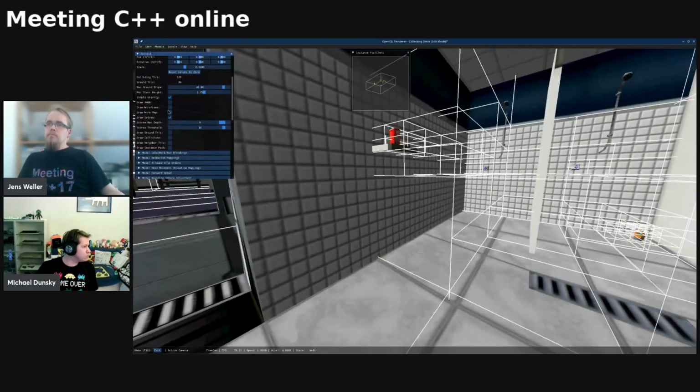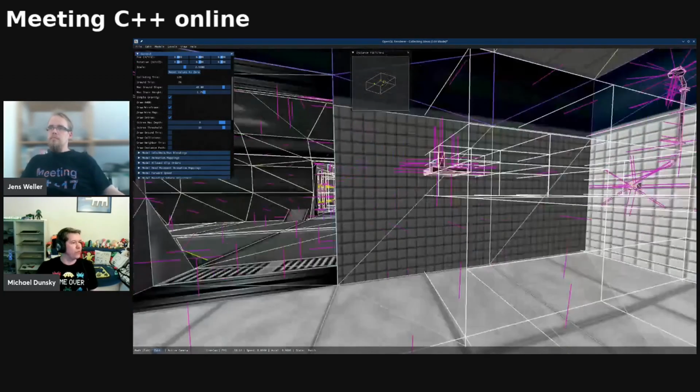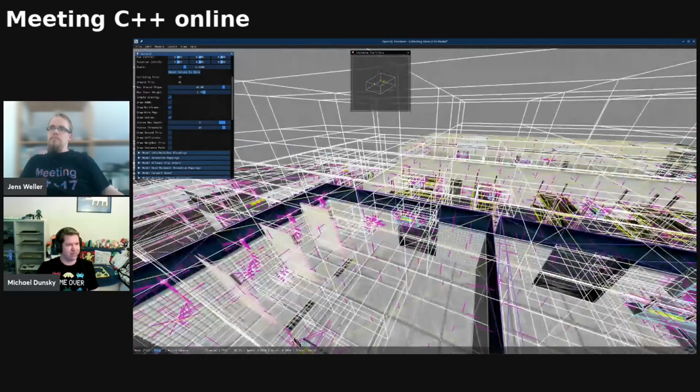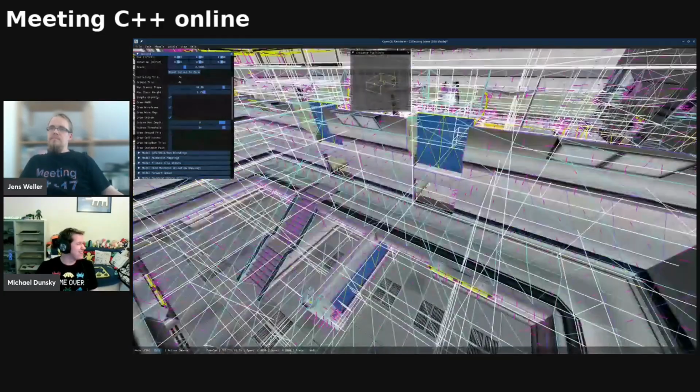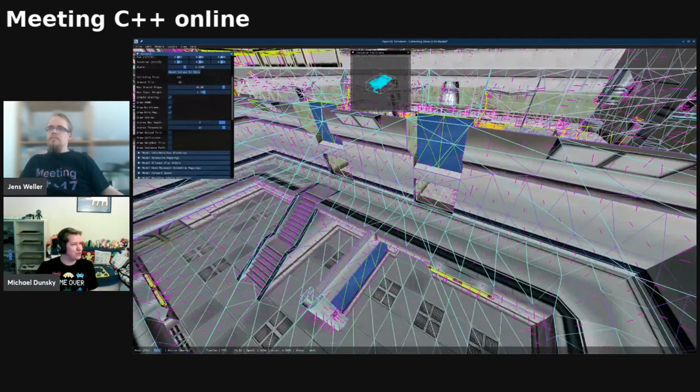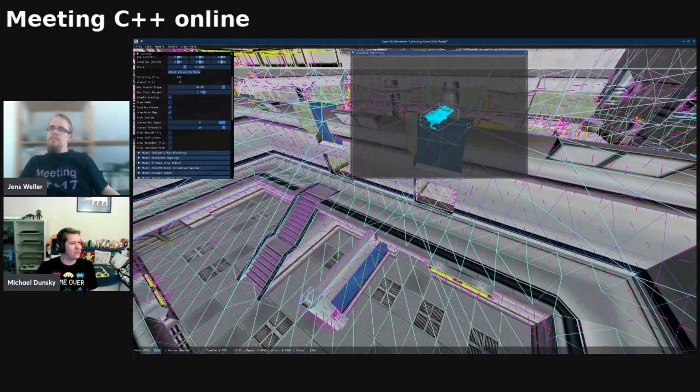We can also go for wireframe. There's a wireframe with normals, so you can really work like in a real game editor and do all this stuff. My personal favorite, I have a mini map of the level. This is fun stuff to see.